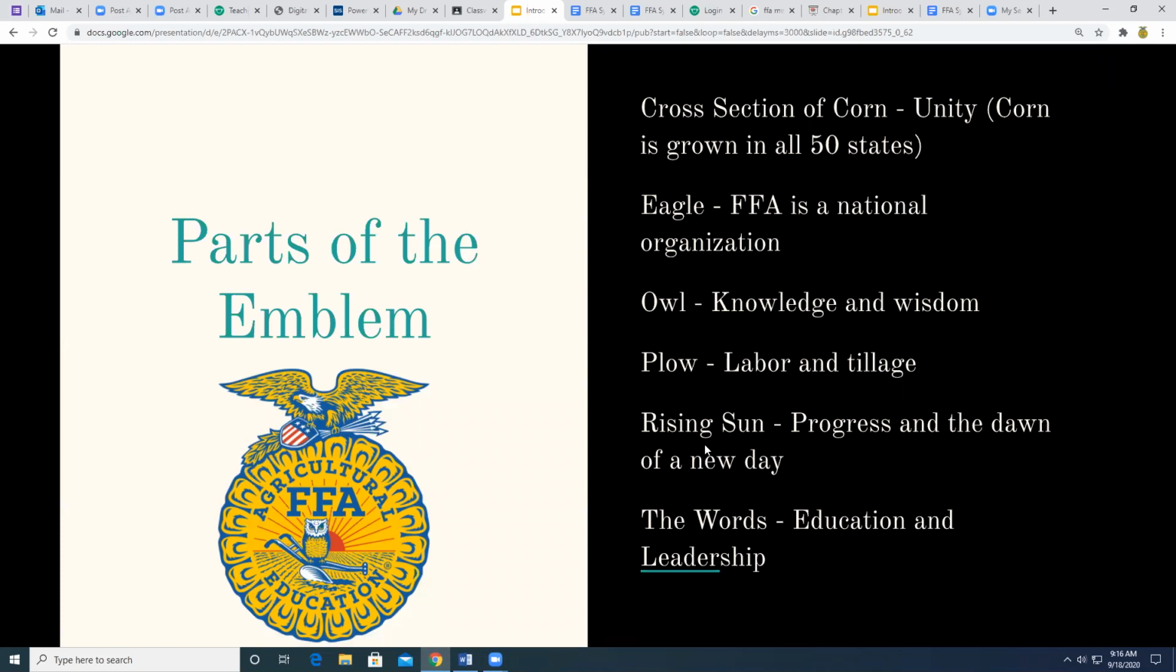Why are they there? So first of all, the cross-section of corn: the reason that there's corn surrounding it is not just because we're an agricultural organization, but because corn is grown in all 50 states. So we like to use corn as a way to represent the fact that we are all united in the fact that every single state that's a member of the FFA grows corn. The eagle that's perched on top represents the fact that the FFA is a national organization. The owl is a symbol of knowledge and wisdom. The plow is a symbol of labor and tillage of the soil.